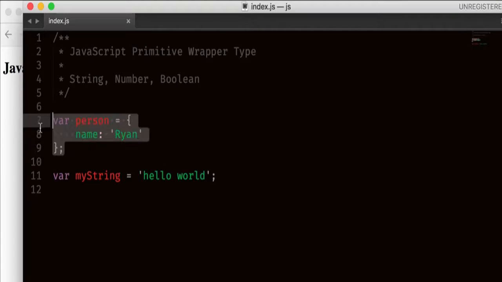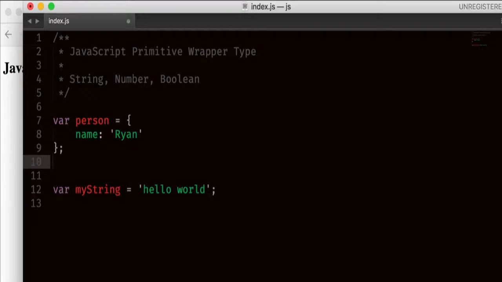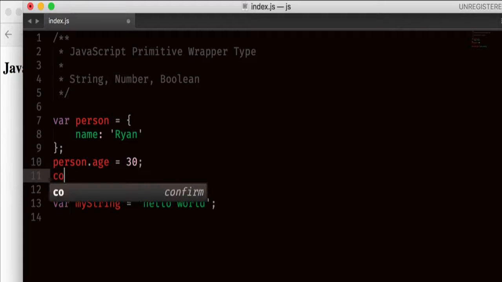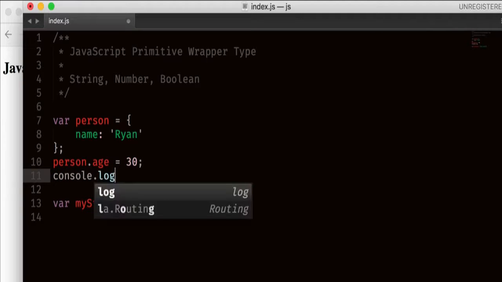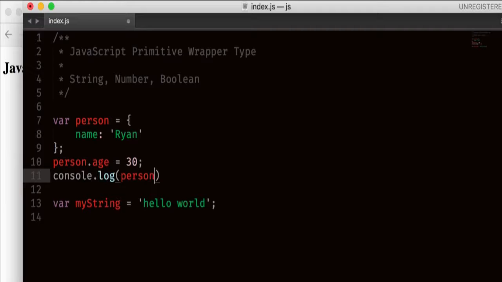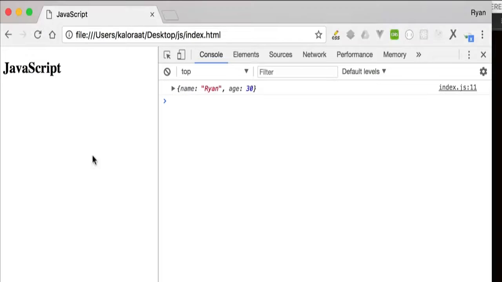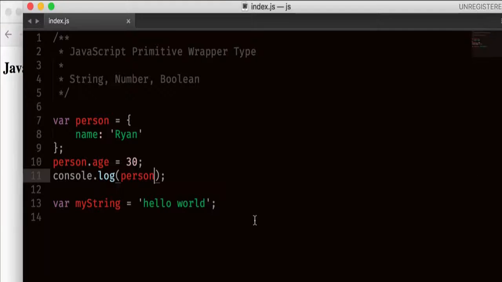So for example, object is a reference type, so we can add properties, delete properties and so on, right? But to the primitive type we can't add or delete properties. For example, let's say person.age = 30. Let's console log this object, and as you can see, I could add the properties like that.